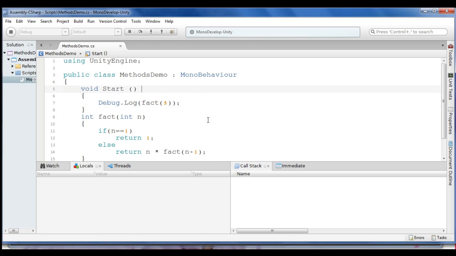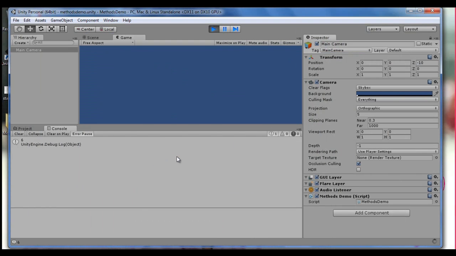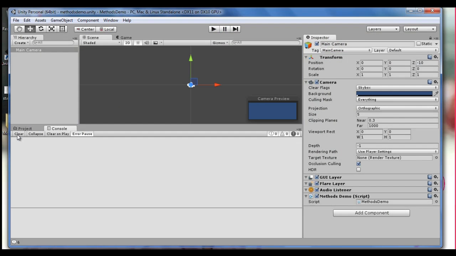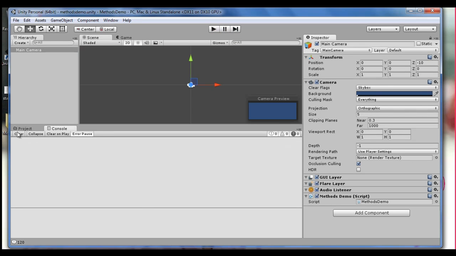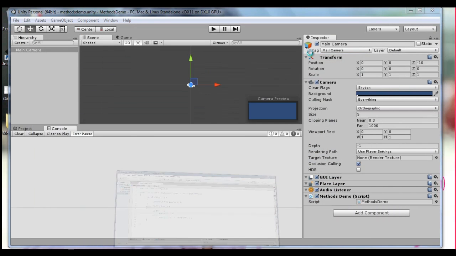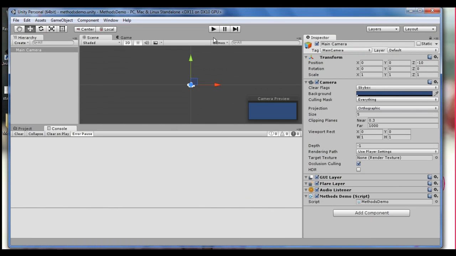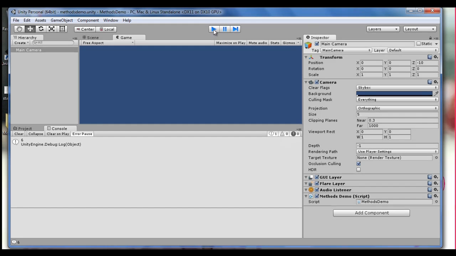Let us save and check whether it displays the result. Clear this code, run and check. And you can see that we got 120, guys. Now I change it to 3, save it, come back, and run and check. You can see that we got 6.